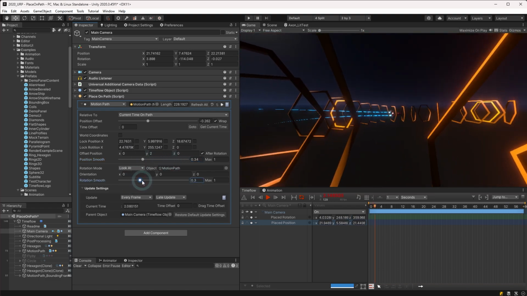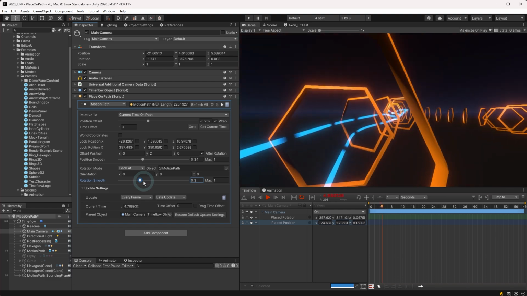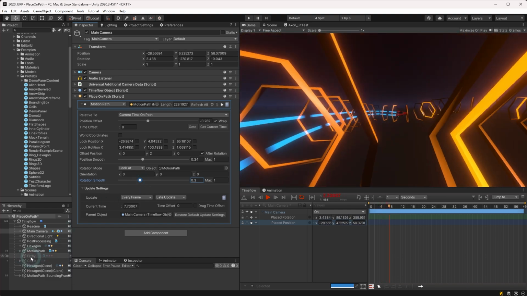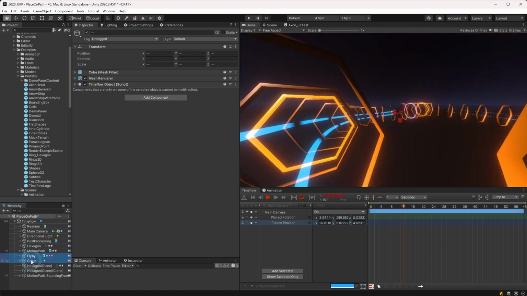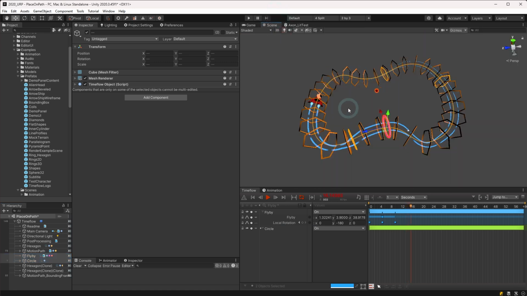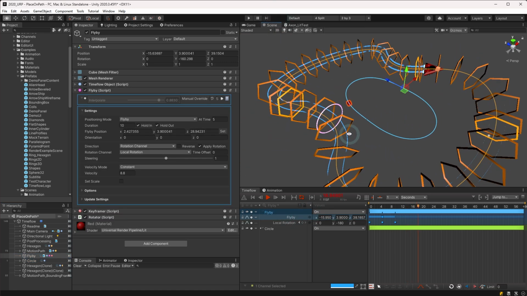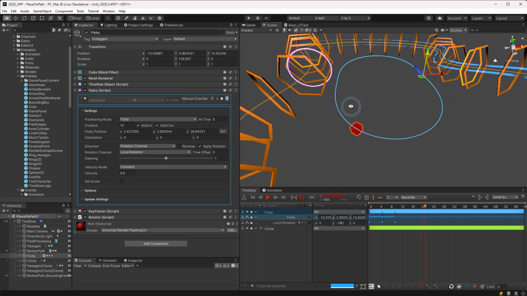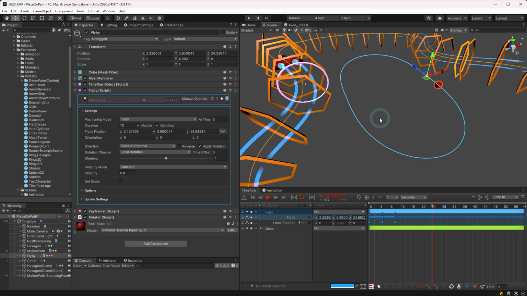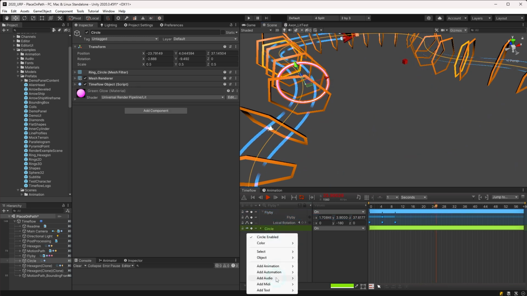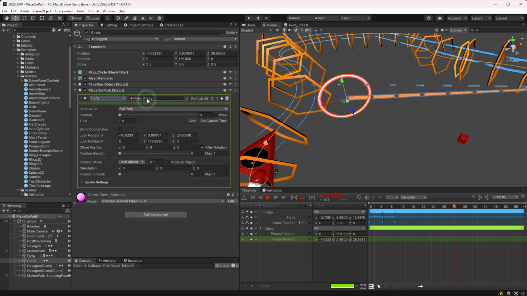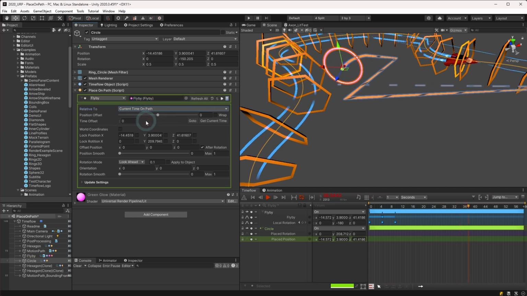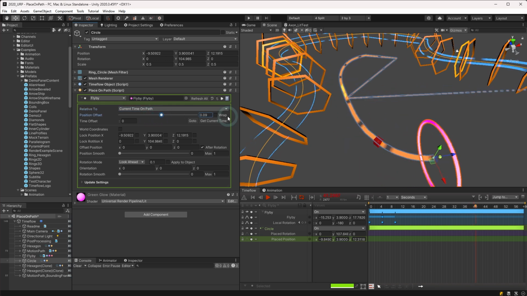Let's now see how Place on Path can be used with the flyby behavior. In the hierarchy view, we'll select the flyby and circle objects and press Shift-1 to reactivate them, and then press Alt-tilde to add them to the Timeflow view. With the flyby object selected, we can view its path in the scene view, displayed as the red cube moving around the elliptical path. We can then select the circle object and right-click to add automation, place on path. In the inspector, we'll select Flyby, which automatically finds and assigns the flyby object in the scene, and then adjust the settings as desired. Everything functions the same as when working with a motion path, which we covered previously.